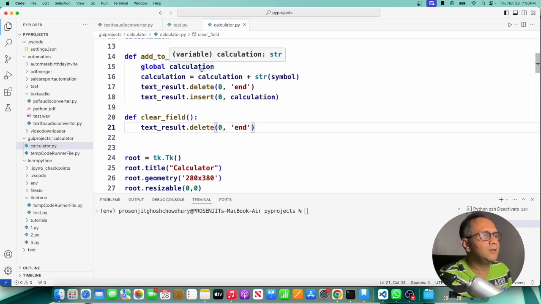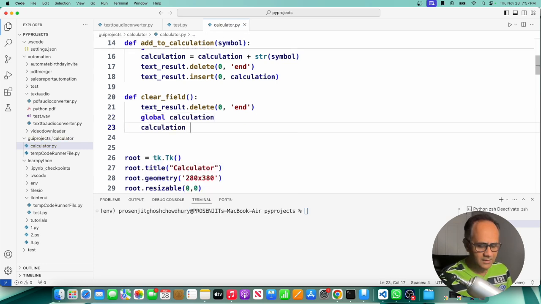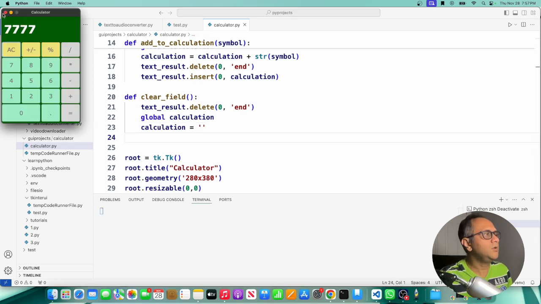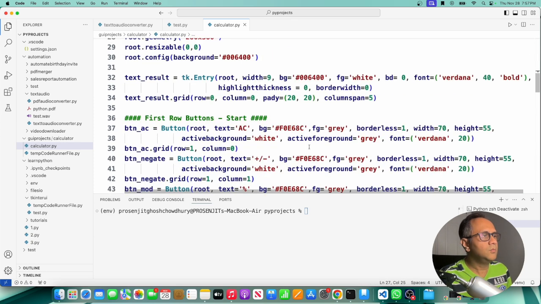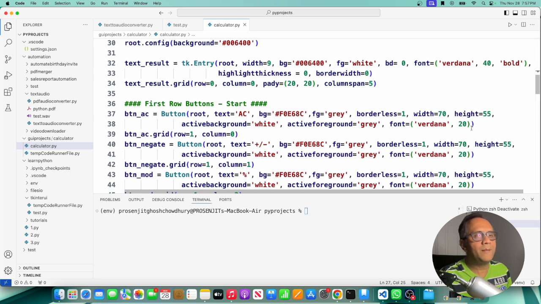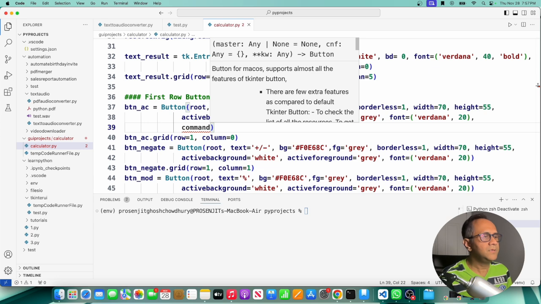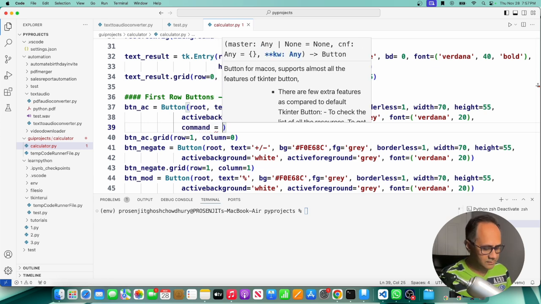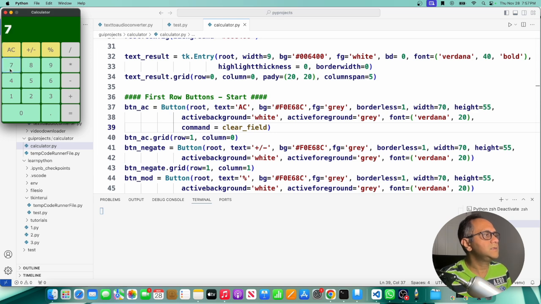We need to make the calculation also empty. Just access the calculation variable with the global parameter and then make it empty. You call this particular function from the AC, right? Let's call it clear field. And you see I am not passing any parameter here. So I do not need to use the lambda anymore because I'm not passing any parameter. What I can do is use command equal to, I just call the function clear field. That's it. It should work. 7, AC. 7, AC is clearing the field, right?